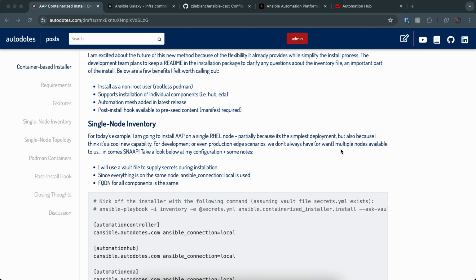In my post, I'm going to do, as my example, a single node installation. I think I'm trying to coin the term snap. I think it's pretty cool for a single node AAP, but just know that you can install this on multiple nodes as well. And later on this year, when AAP 2.5 comes out, the topology may look a little bit different with the gateway coming into play for centralized RBAC.